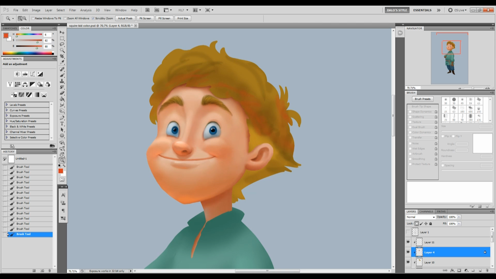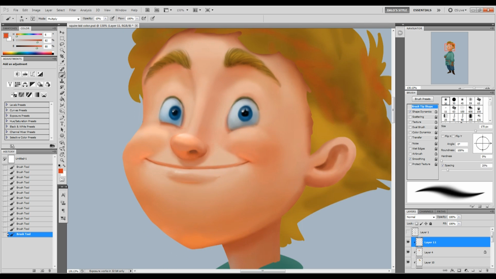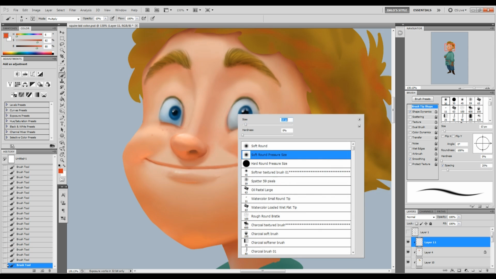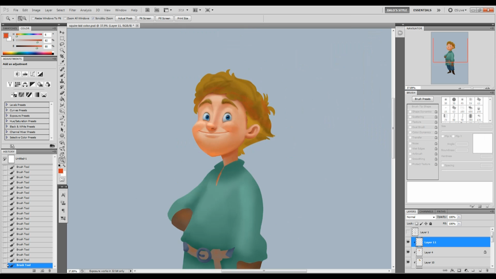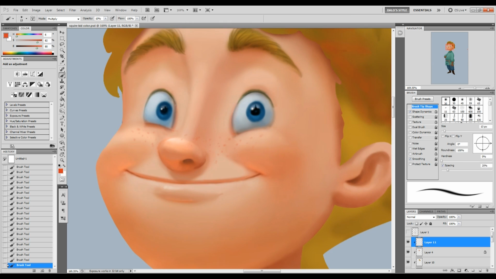Yeah, I create, what do you call it? The dots, flecks, red flecks on the cheeks and on the nose using a simple brush. Oh yeah, by the way, I don't use fancy brushes here, just soft and hard edge brushes, so everyone can do this.